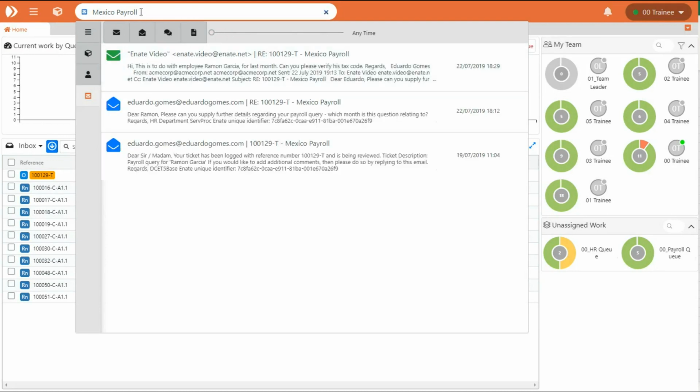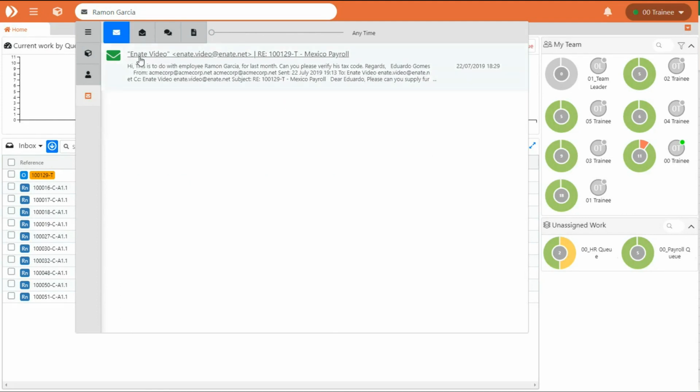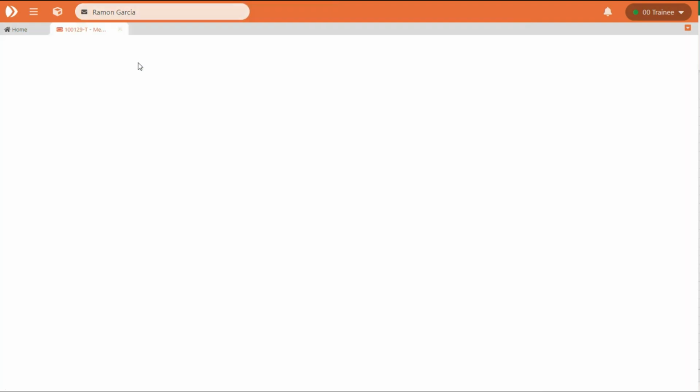Perhaps our caller mentions an email he sent in with someone's name, Ramon Garcia. We could search for emails containing that text, filter that to incoming emails only, find the email, and then click to see the related work item.